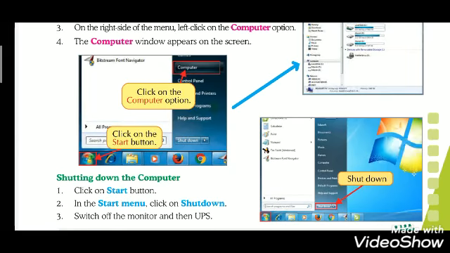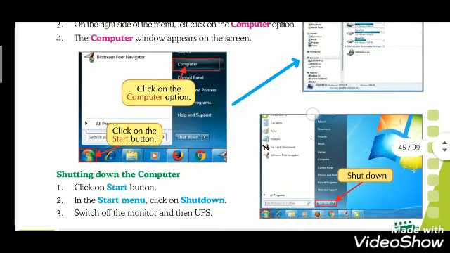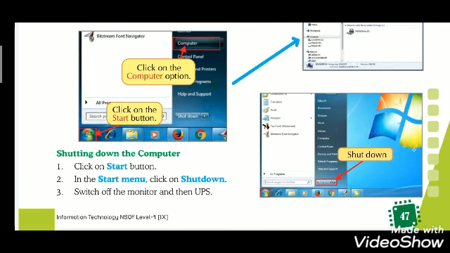Next one is shutting down the computer. We should follow some steps to shut down the computer or turn off the system. Step 1, click on the start button. Step 2, in the start menu, click on the shutdown option. Step 3, switch off the monitor and then the UPS. These are the steps to shut down the computer.